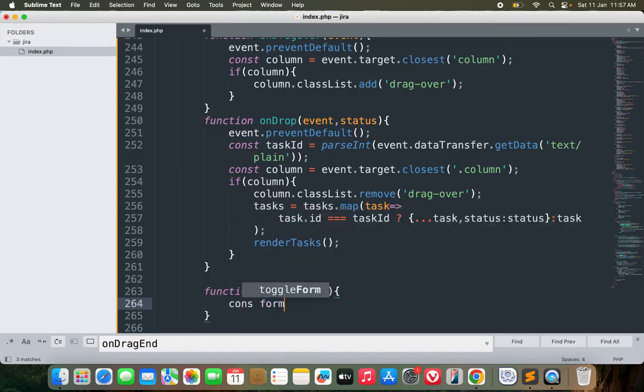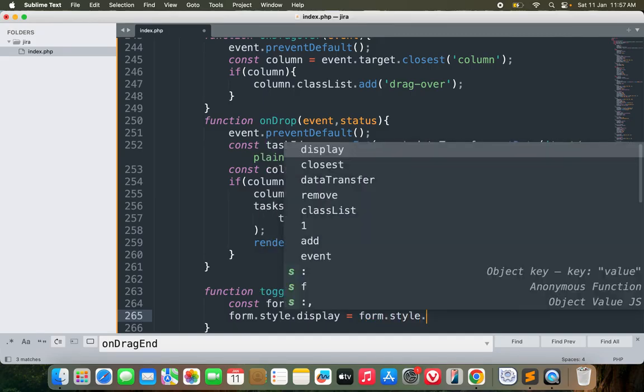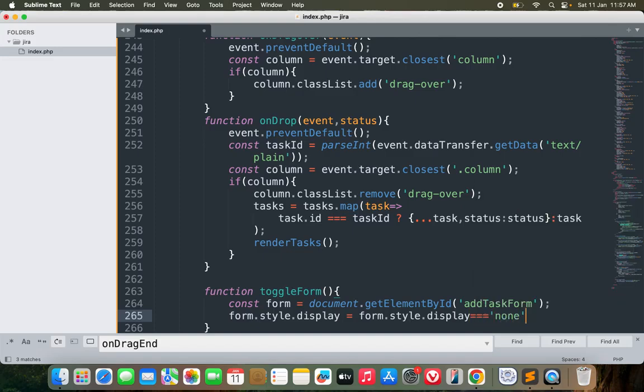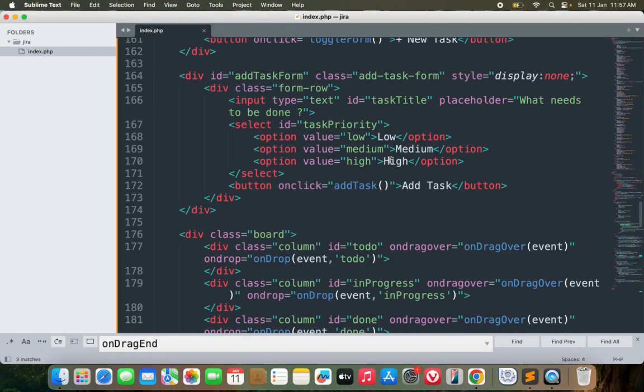So let me catch the form first. Form equals document dot get element by ID, add task form. Form dot style dot display equals, if it is none make it block, and if it is block make it none. So if it is none, make it block, else make it none. Let's see. Yeah, this is great.